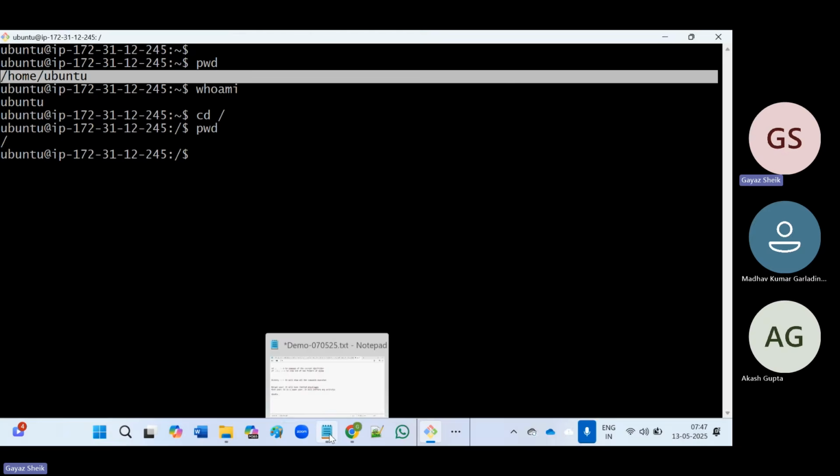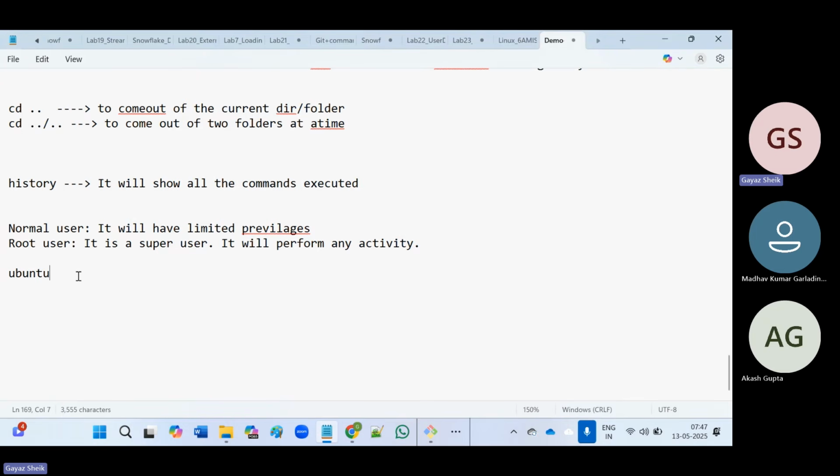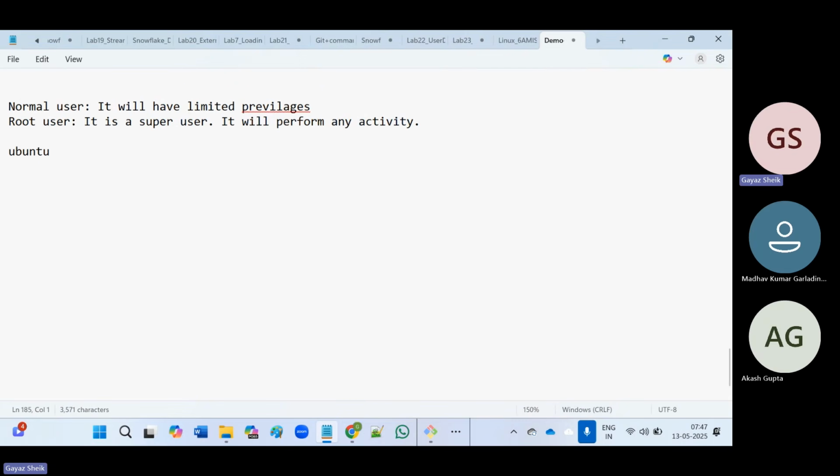Okay, so for every user there will be a home directory. For every user there will be one home directory. So whenever we log in with some user, by default we will be in the home directory of that user. As we logged in with the ubuntu user, we are in /home/ubuntu. So this path is the home directory of the ubuntu user. Okay, so as we logged in with ubuntu, that is the reason why by default you will be under this path.